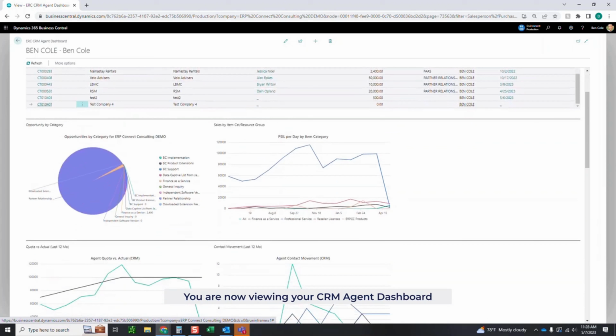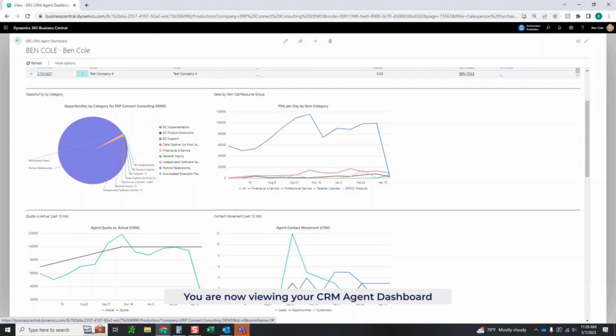Now, as we start to scroll down here, you can see more things related directly to just your agent profile here. So you can see how much of those opportunities are in the different categories that you have tracking here. So again, most of it's in this big kind of pie of this pie chart. And then we have a little bit in this little sliver. Your sales by item category or resource group. So this is showing posted sales invoice lines per day by your item category. So again, what are your trends by the different things you're selling?